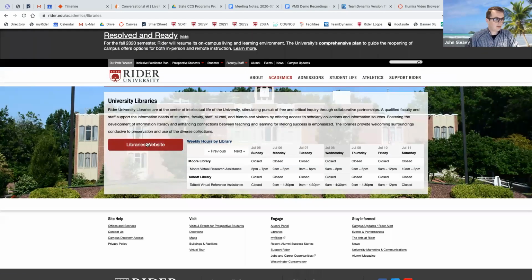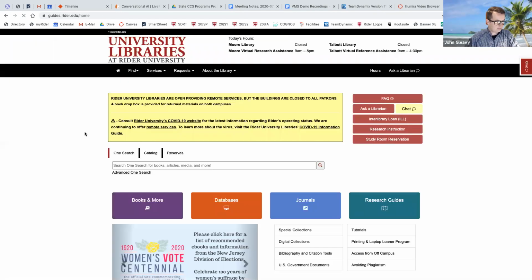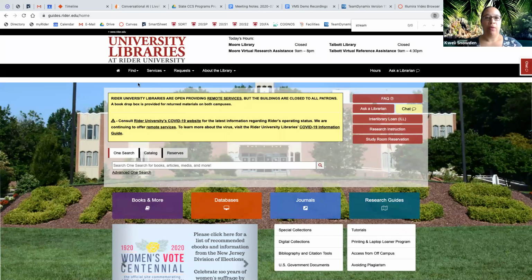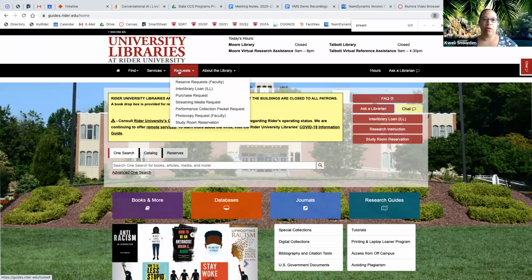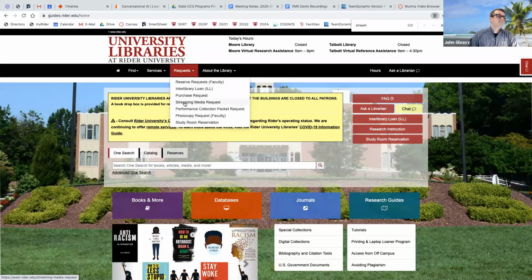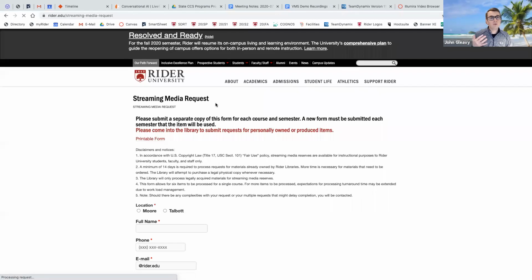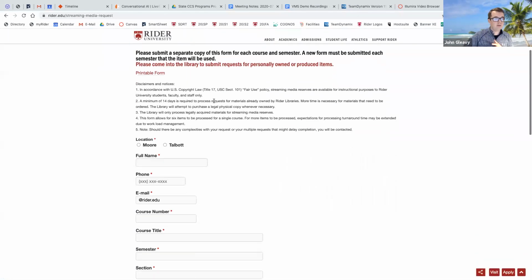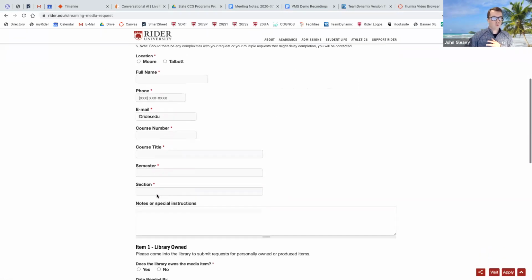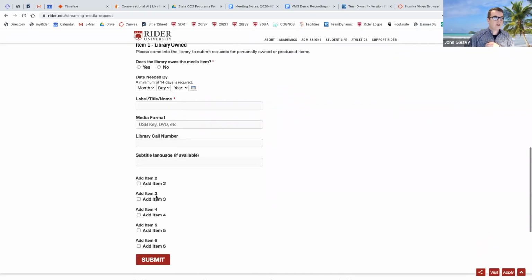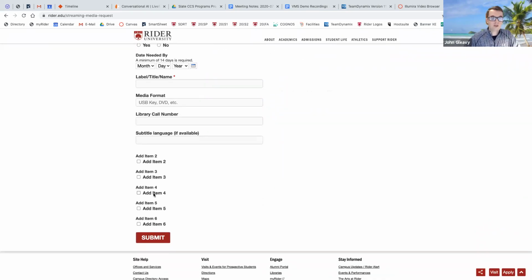Okay, so let's go into the library's website. Up at the top, requests. Look at that. So under the request button, if I go into streaming media requests, this is how we would actually initiate that request to be able to have access to a piece of media. And then you would just go through the form, and somebody from the university library staff would be in touch with you.